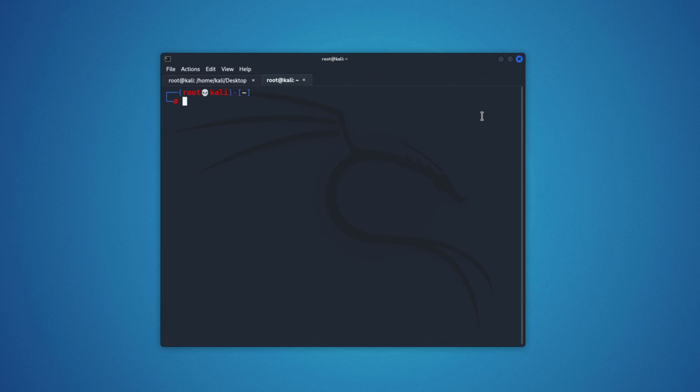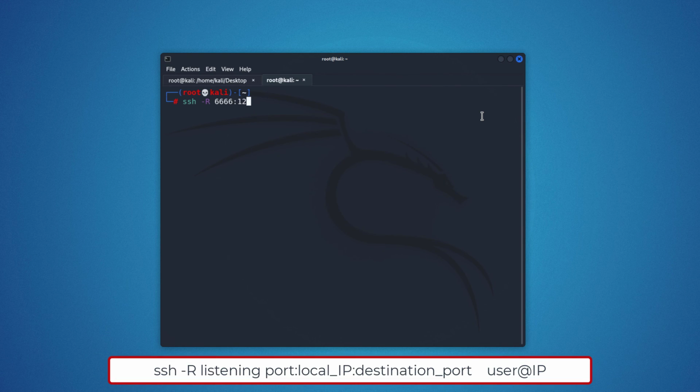Now the next step is to use SSH tunneling remote port forwarding. And to do so, we are going to type ssh, then -R, which is remote port forwarding. And then we are going to type the port that we are listening on our Kali machine, which is going to be, not 33, it was 6666. And then the local IP address of Kali Linux, which is 127.0.0.1. And then the port that we are going to receive a connection on our VPS server, which is going to be 6666. And lastly, I'm going to add the username, root, and then the IP address of the machine.